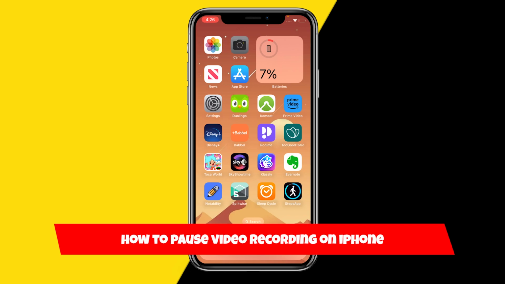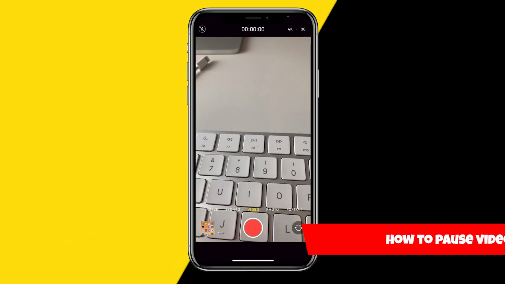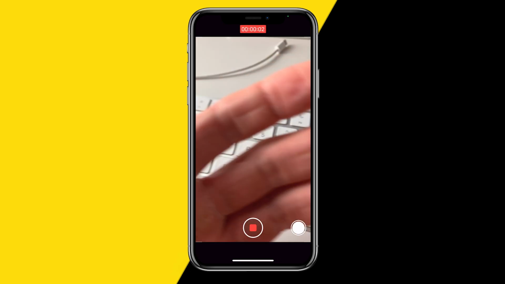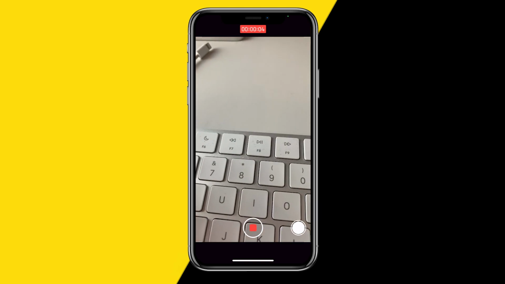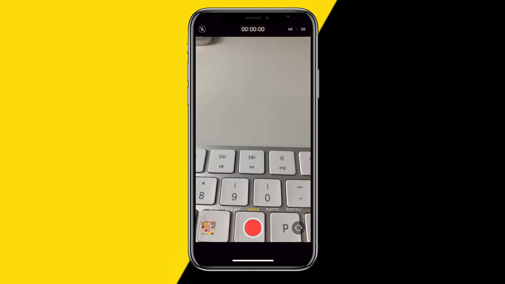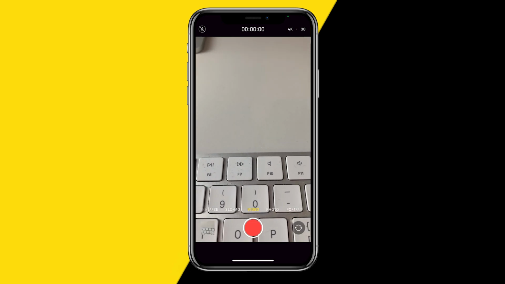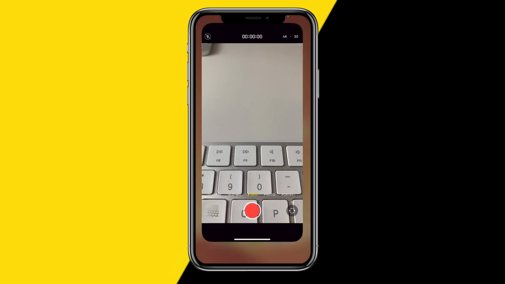So when you're trying to record a video with your normal camera app on your iPhone, you've probably noticed that there's just no way to pause a video. So when I'm right now recording a video and I try to pause it, for example by clicking on this red button right here, then you've noticed that it will just not pause at all and it will immediately just end the video and send it to your camera gallery.